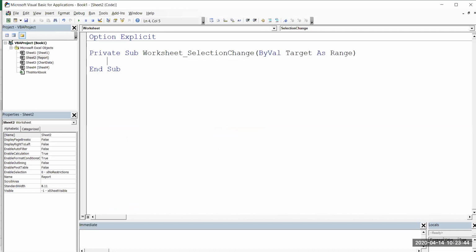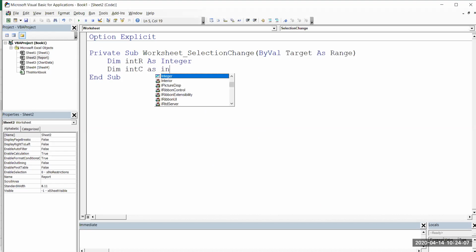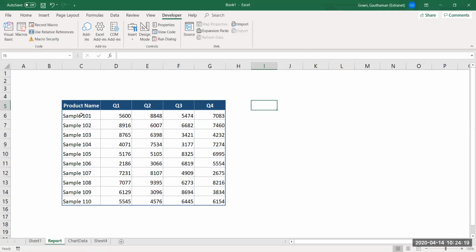I need certain variables. So I'll give that here. Dim intRow as Integer, and Dim intColumn as Integer. See, these two are required later to be used in the program. First, let's see how to restrict this program.